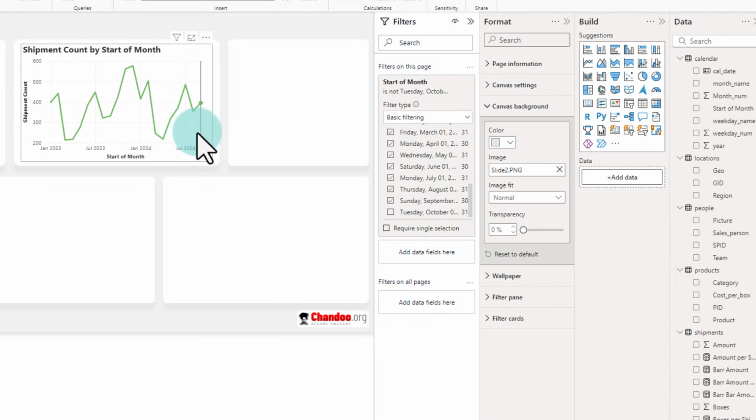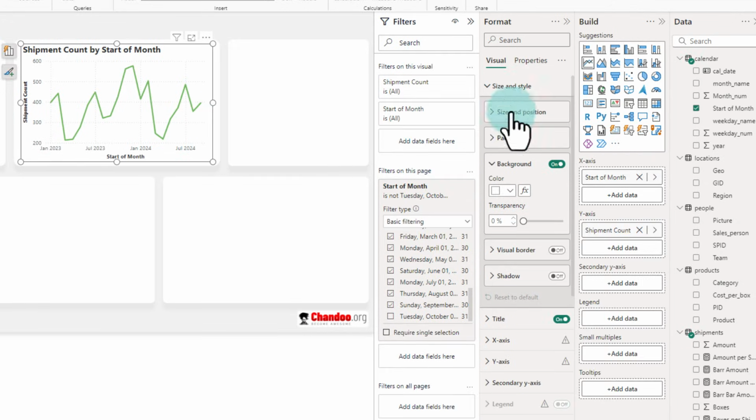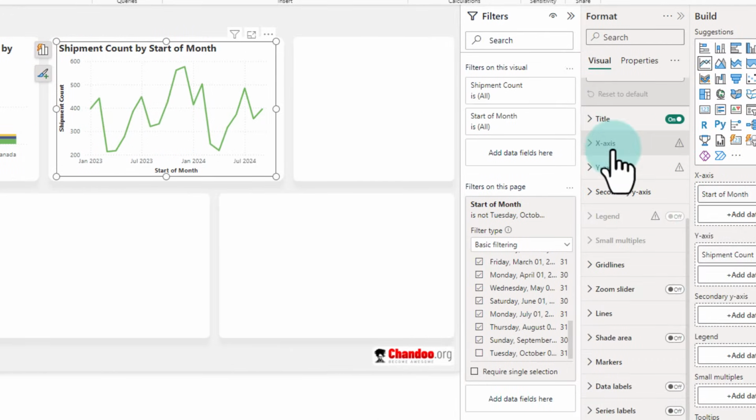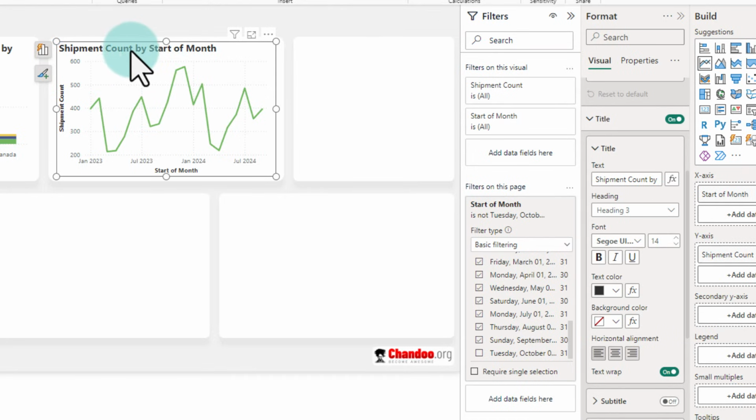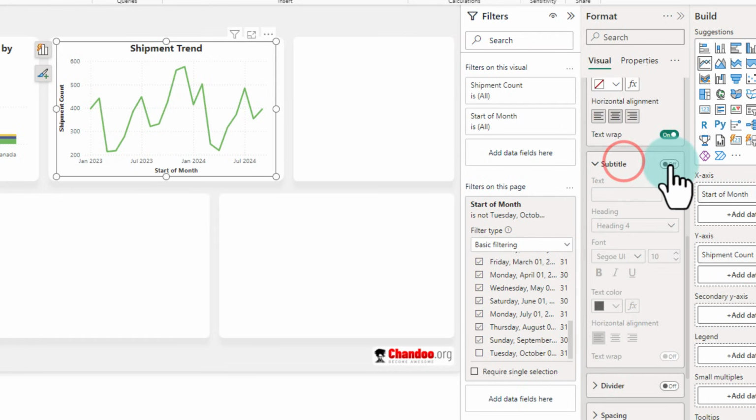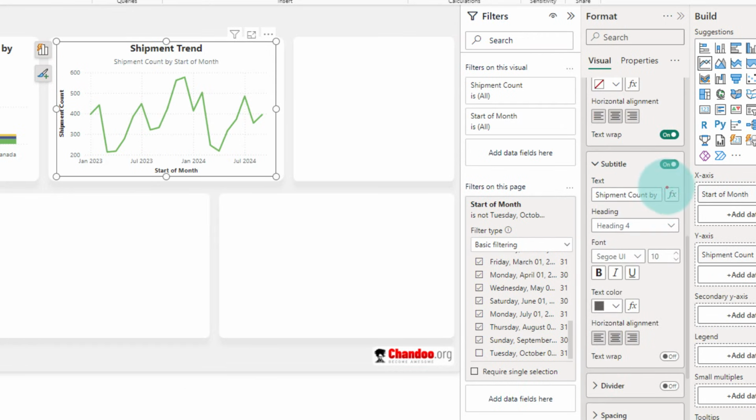When you have a line graph like this, again, you can select the line graph and use the format area to apply various kinds of formatting. For example, you can add a better title. Shipment count by start of month doesn't make any sense. Likewise, you can also adjust the alignment of that. And if you want, you can even add a subtitle. One of my favorite features of Power BI is to use this FX button to dynamically generate text values for the title that tell a better story. I'm going to cover this much later in other advanced videos, but for now, I just want to leave that pointer for you.